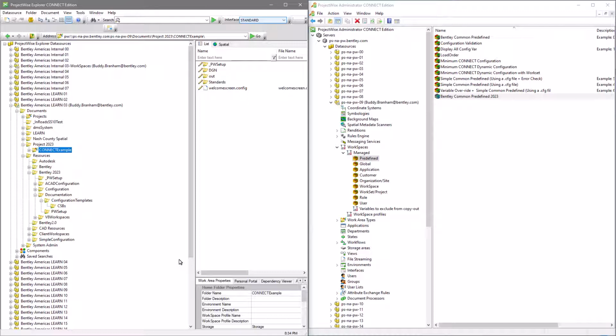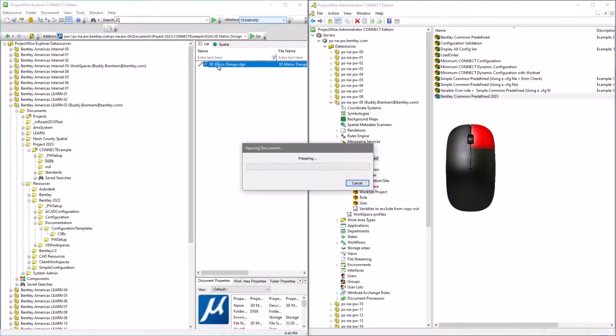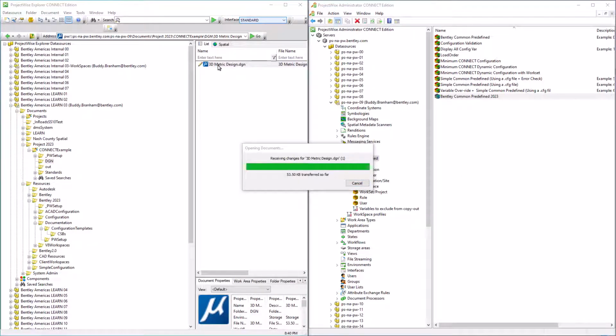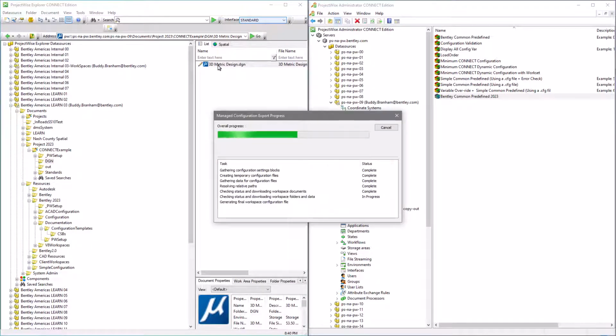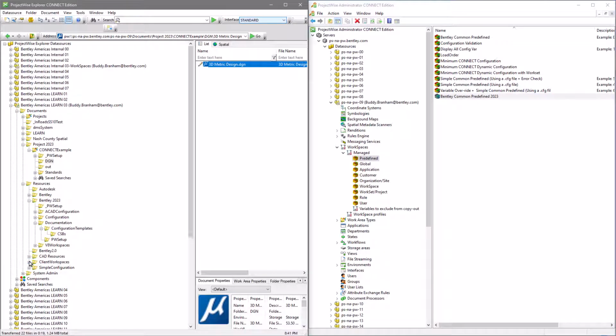We can then go into the project and open a file. We see that the workspace is downloading. This is a good sign of success. Once the file is open, we just check our indicator in the lower right-hand corner, and we see that indeed the proper workspace and workset have loaded.